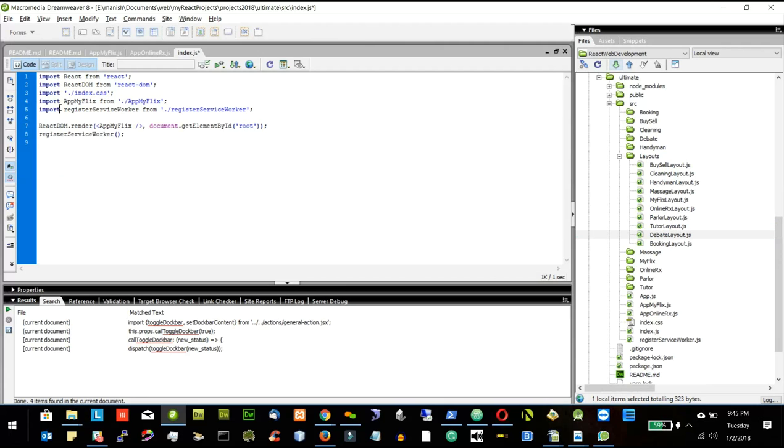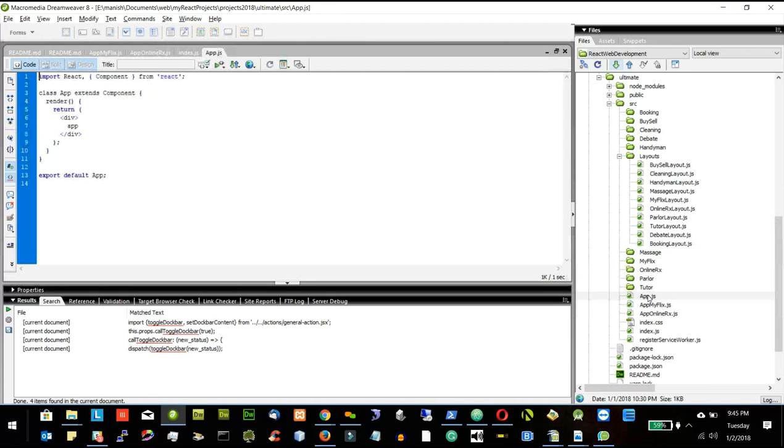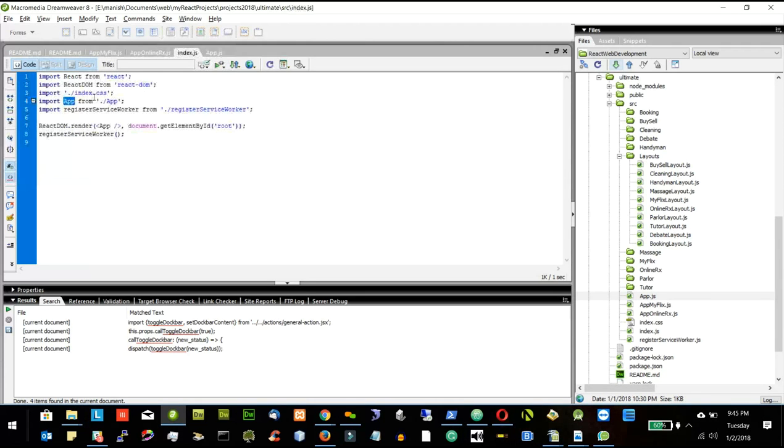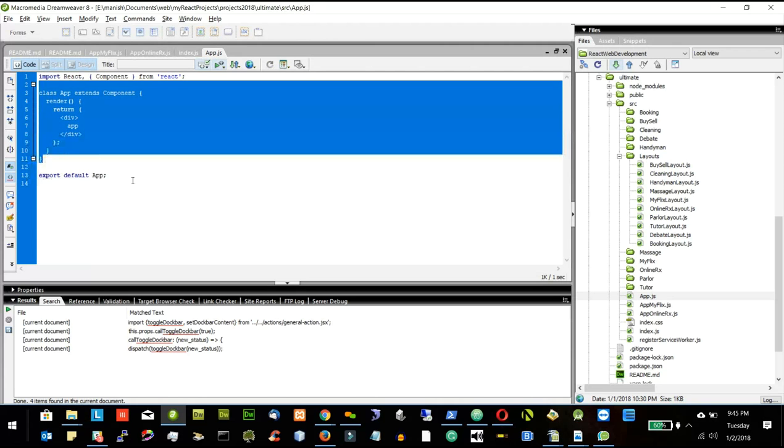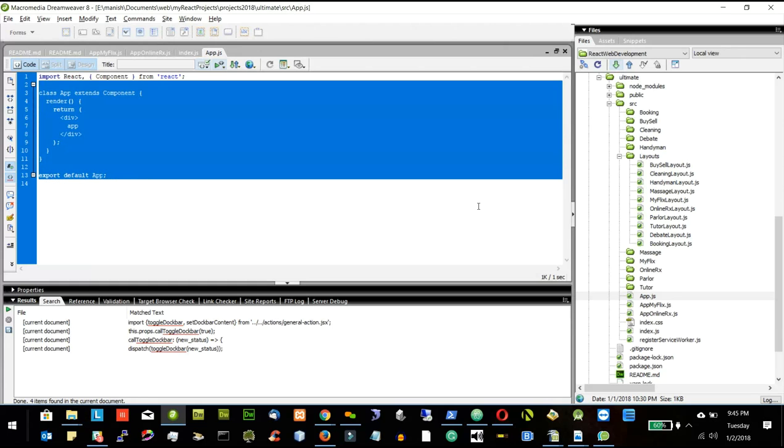So this is one of the methods we can do. Another method is I will use the app only. I will go into the app and make some changes so that I can use another method. This is a method where we don't change the index.js file. It will call only the app, and based on the domain name, we will write some code here, and based on that domain name, we will change it to myflix or cleaning or whatever we want to do.